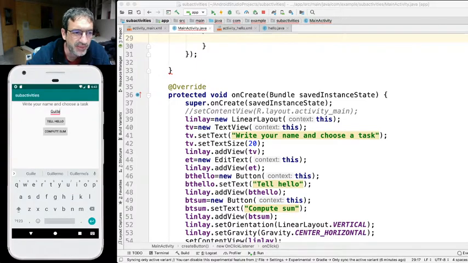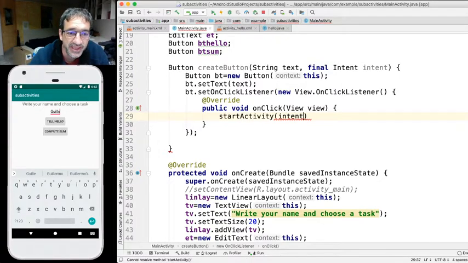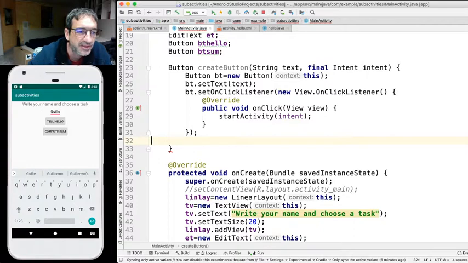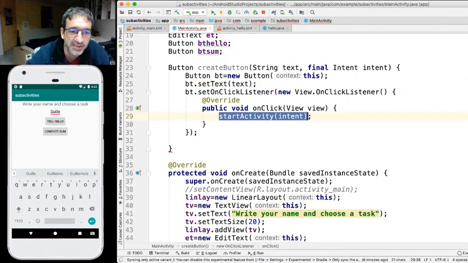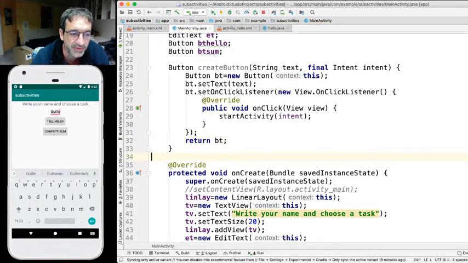Sorry, I was not remembering the exact call. We want here to start the activity that is defined by this intent. Well, so that's it. The button needs the text, the on-click listener, and as a consequence of being clicked, we start the activity which is defined by this intent. So here we return the button that we just created.